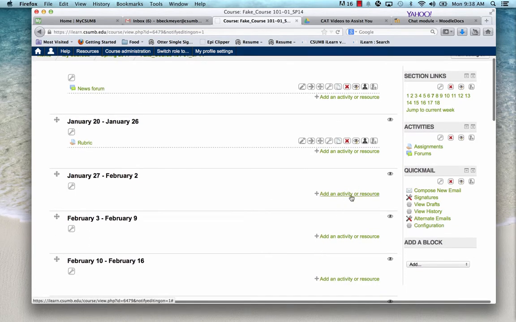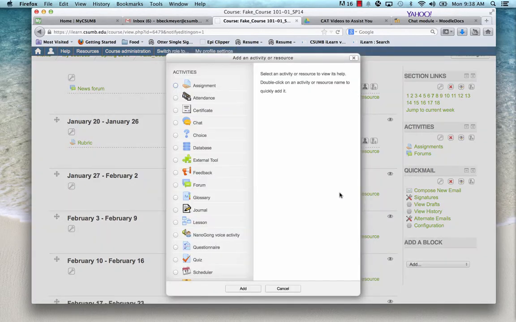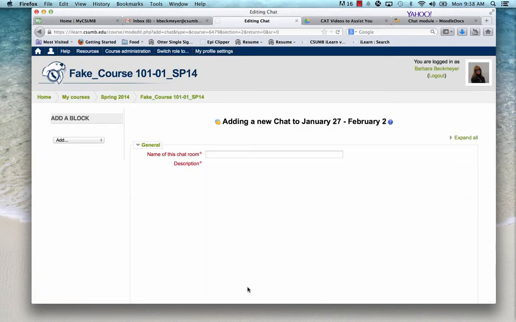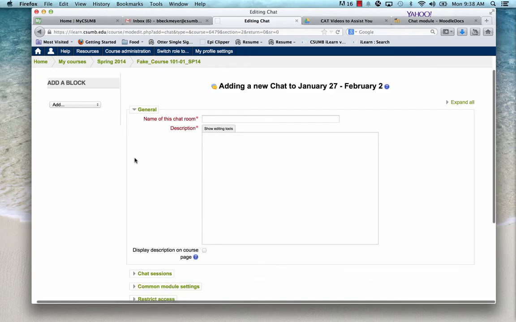We're going to click on Add an activity or resource. From the list, we're going to select Chat and click the radio button to the left. We're going to go to the bottom of the page and click on the Add button. This will bring up our chat window information. First, we have to name the chat and give it a description. These are in red, so they're required fields.